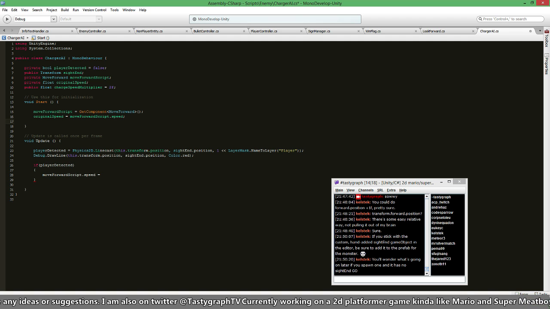Yeah, Calistic says if you stick with the custom hand added site and game object in the monster, be sure to add it to the prefab for the monster. You'll wonder what's going on later if you spawn one and it has no site and game object. That's true, but I have that already with my other stuff, so it's okay. I got that part covered, thankfully.